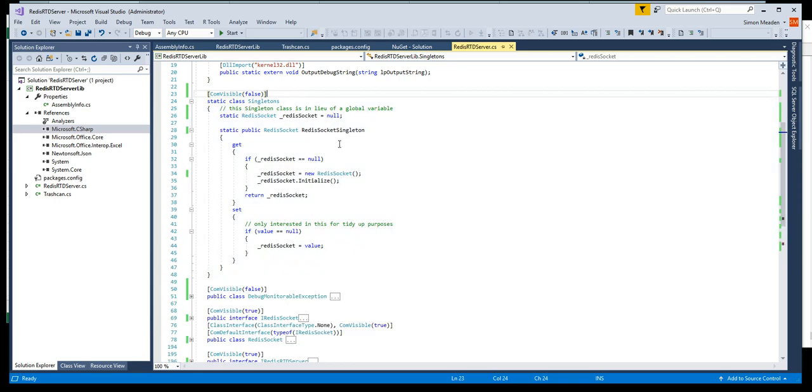Now, we all know that global variables are naughty and in fact impossible in C#. However, I needed a singleton instance which serves as a global variable. I needed a single instance of the Redis socket class to be initialized and then be available thereafter. I found that creating and disposing the class every time I wanted to read a price caused this RTD server code to freeze. Once I moved over to using a singleton instance, it didn't freeze anymore.